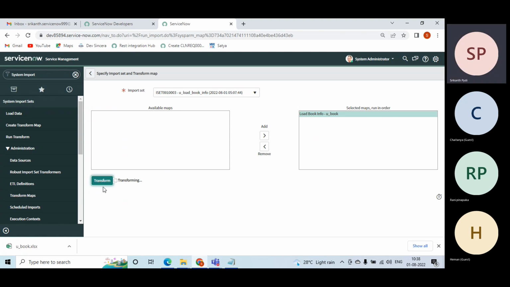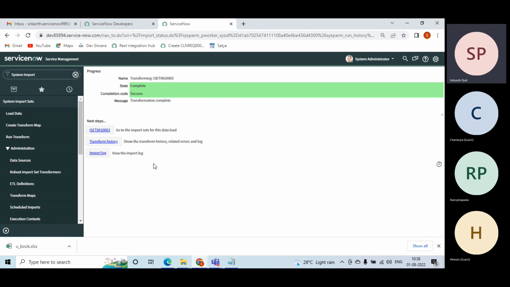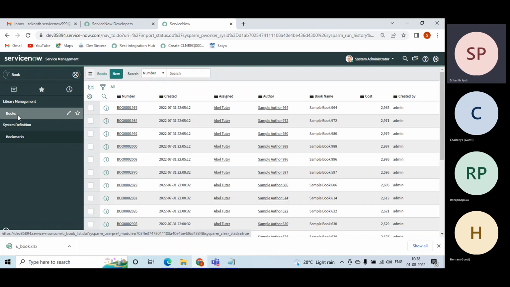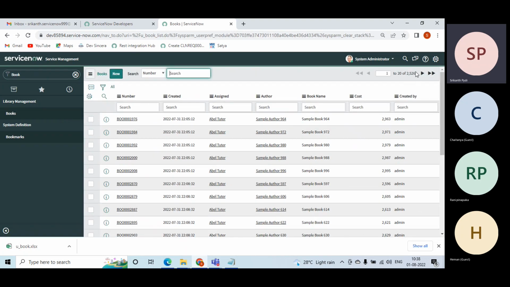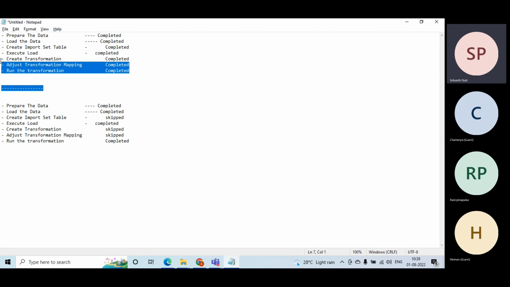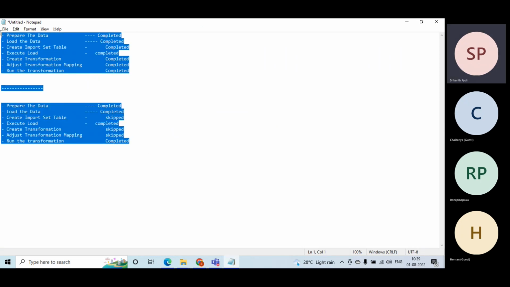Okay, now if I'm running the transformation, what happens? All this data will be recreated in my ServiceNow system. Now let's go to your book table. Earlier, we had around 1200 plus records. Now we have executed for the second time, and you can see the data has come again. Can you see this? Yes, sir. So when I'm doing it for the second time, it has properly loaded and I don't have to reuse some of the fields here.